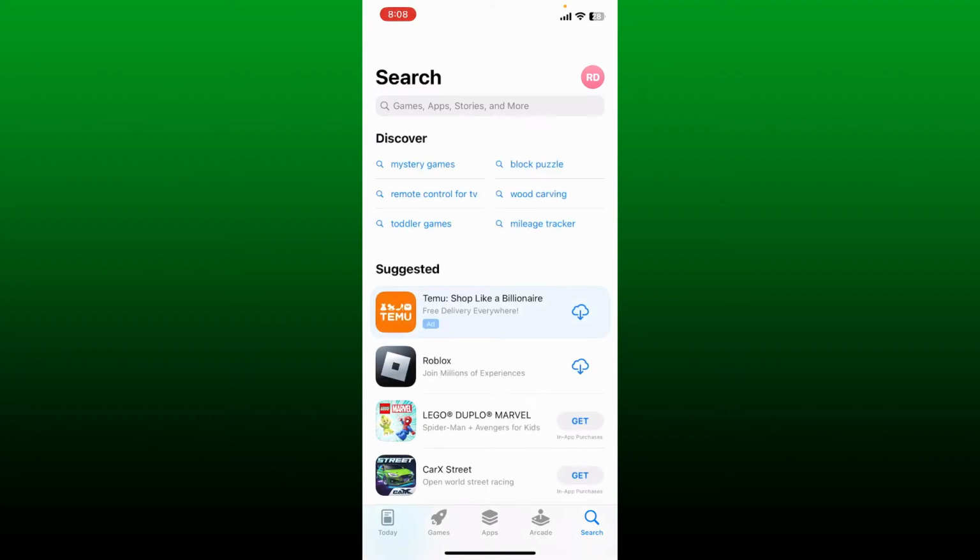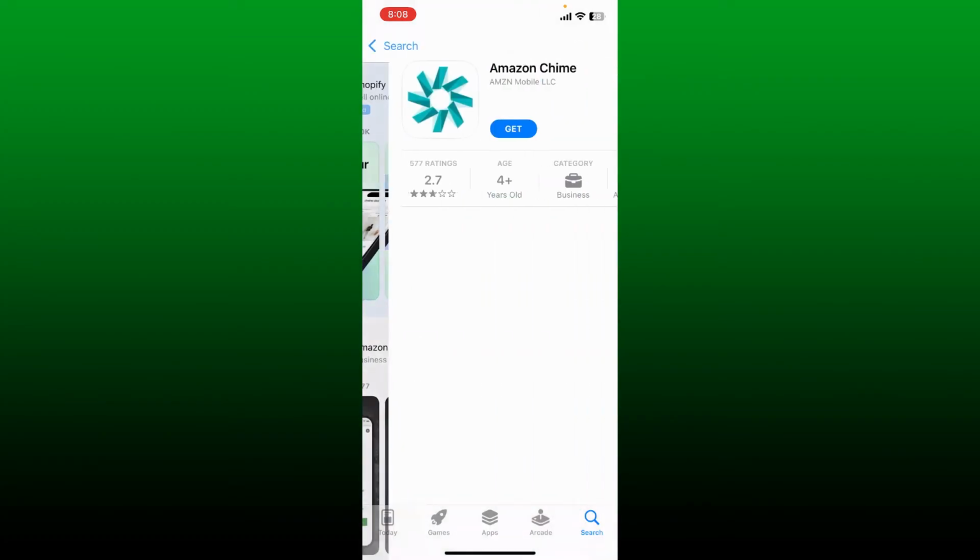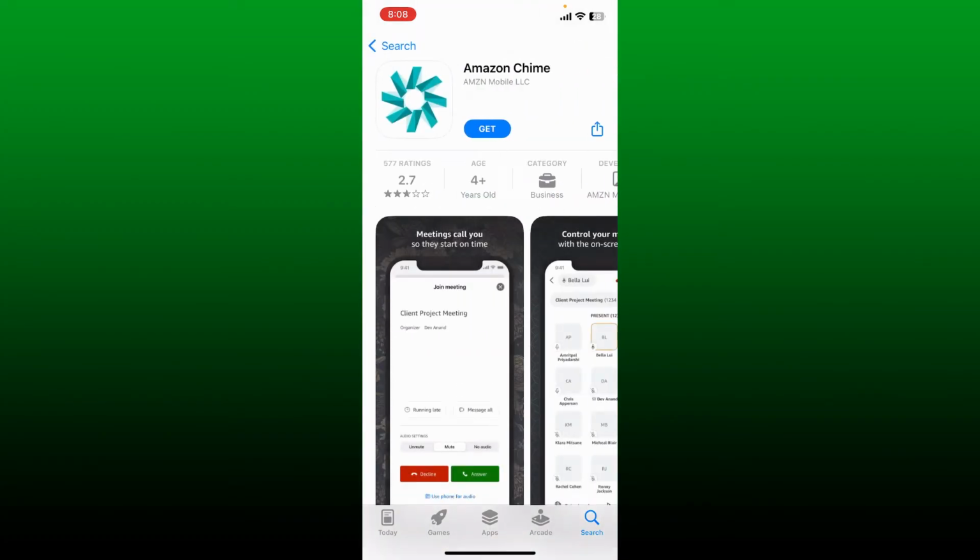Now in the search box, type in Amazon Chime and search. Once you find this application, tap on the Get button. Soon after you tap on Get, your download should begin.